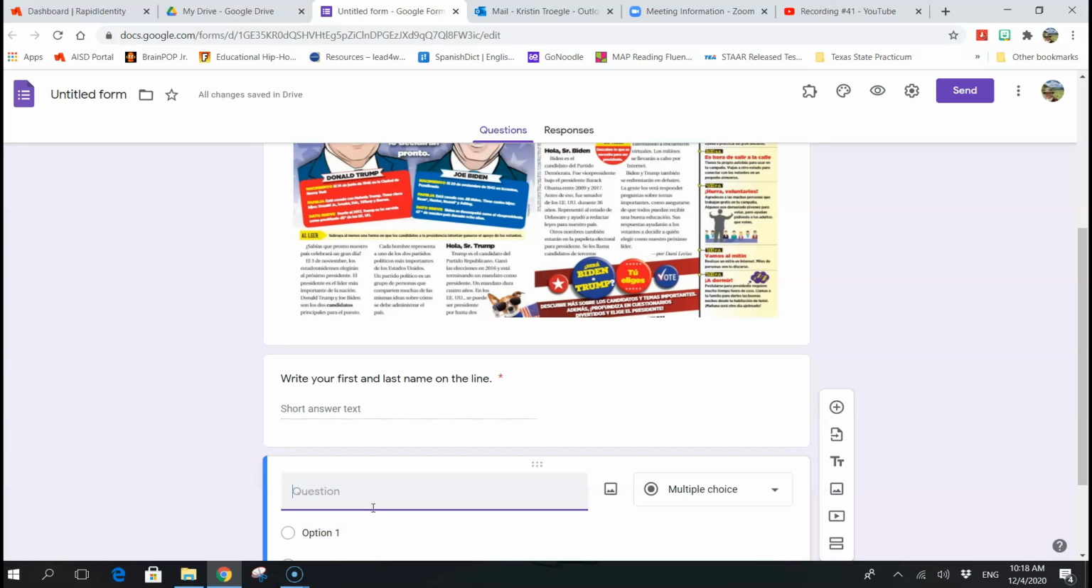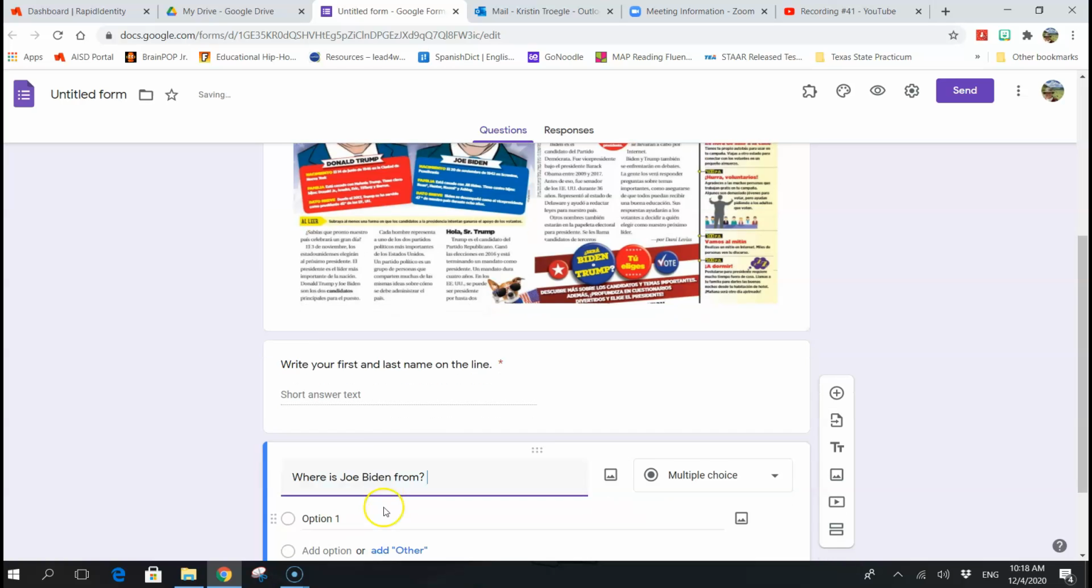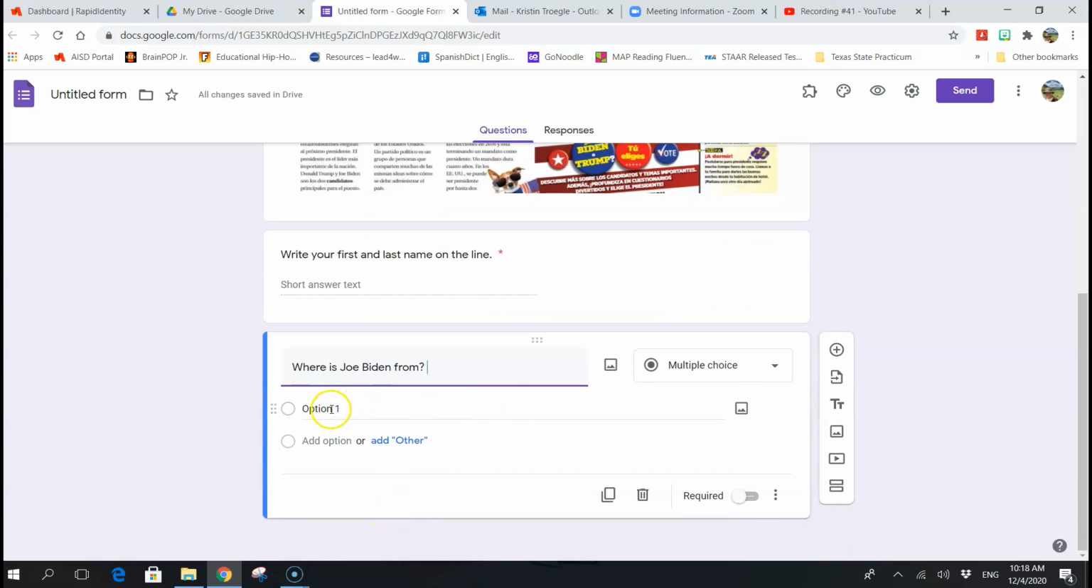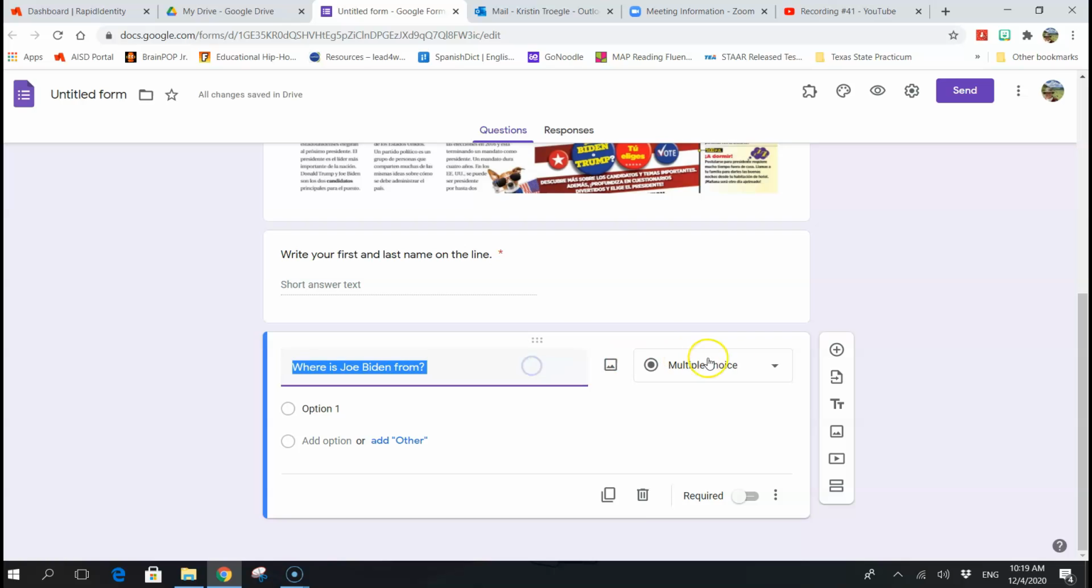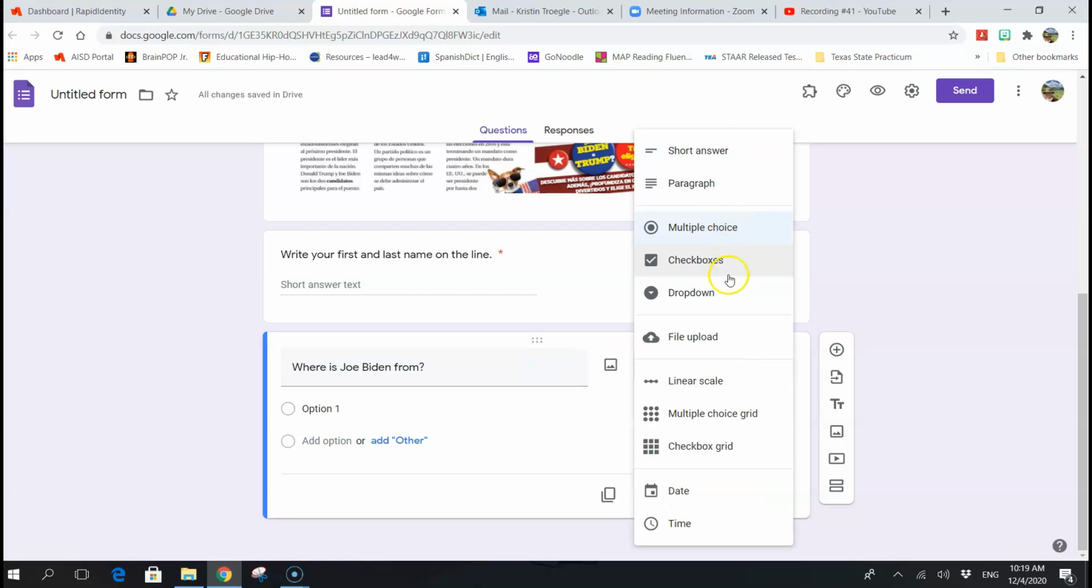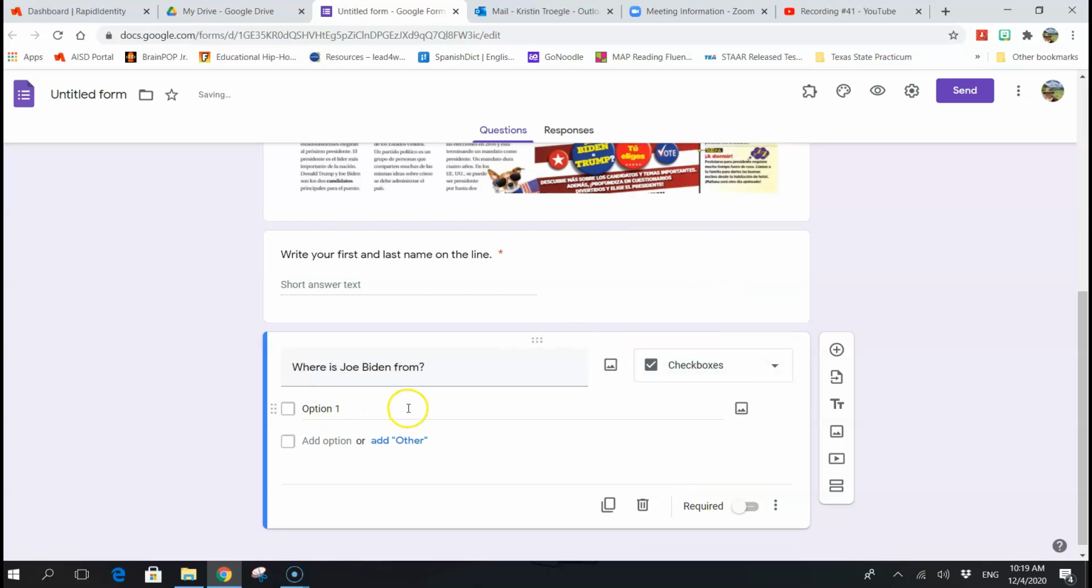So the first question might be, where is Joe Biden from? All right, so if you wanted to do some answers, you could just simply make sure over here in the drop down it says multiple choice. If it didn't, you just click on that arrow and it'll give you lots of different ways. So sometimes, for example, when I'm doing a quiz for all of third grade, I'll do that and put like, what is your teacher's name? And then the kids have to click on their teacher's name too.